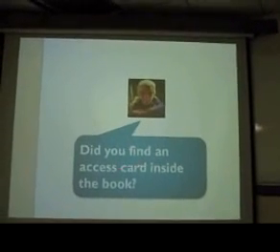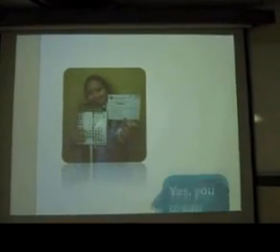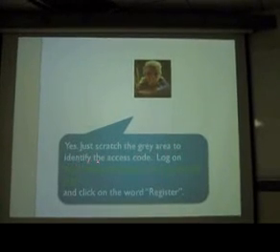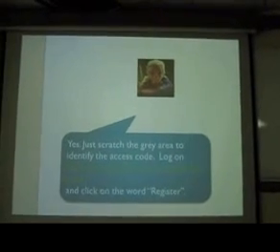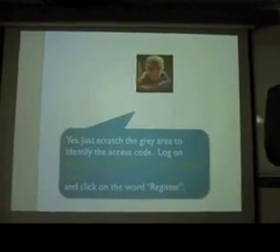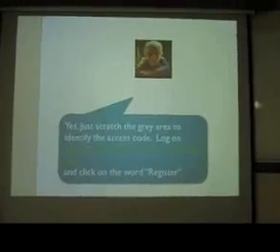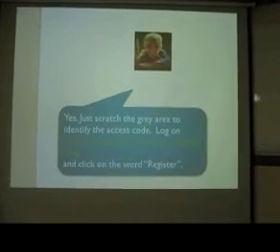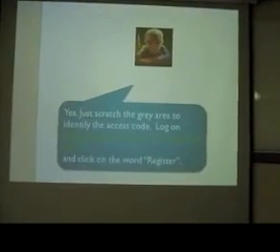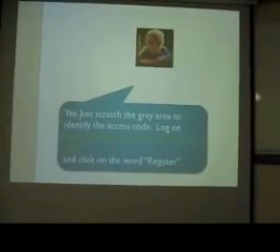So the teacher said, did you find an access card inside the book? The girl just said, do you mean this? Alright, the teacher said, yes, just scratch the gray area to identify the access code. So as you see here, inside the cover, the book cover for any student book, you have this access card, and there is a scratch area here. They scratch it to have the code. The code usually starts with the letter S, which is short for student. Yours, it starts with T for teacher, but I do it for you. And the class ID code starts with C, because this is short for class.